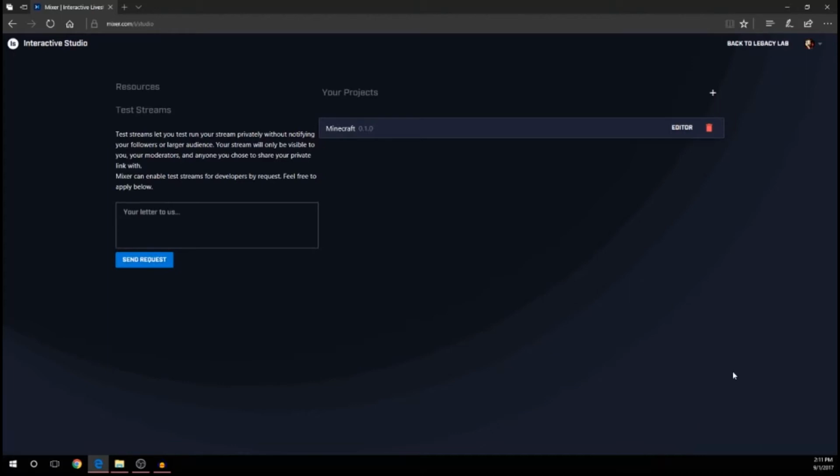Now, there was a mod that allowed you to do interactive Minecraft. I think it's back in 1.7.10, if I'm not mistaken. This does not require any type of modded Minecraft. You can do it straight through vanilla, but it is a little more of a complicated process.